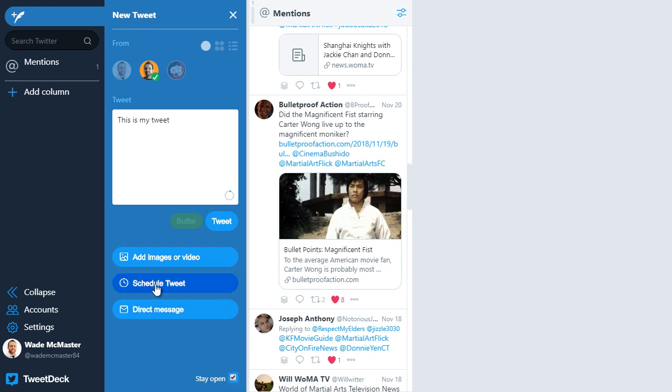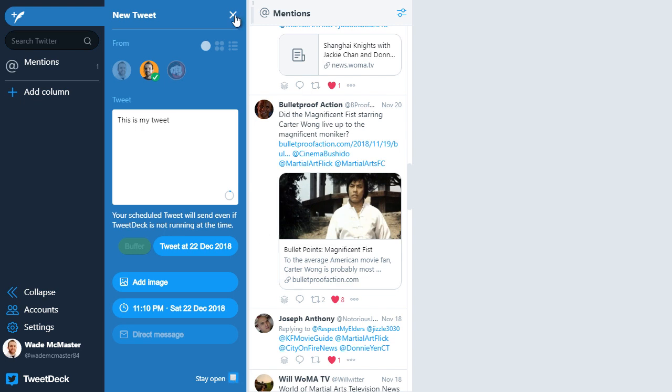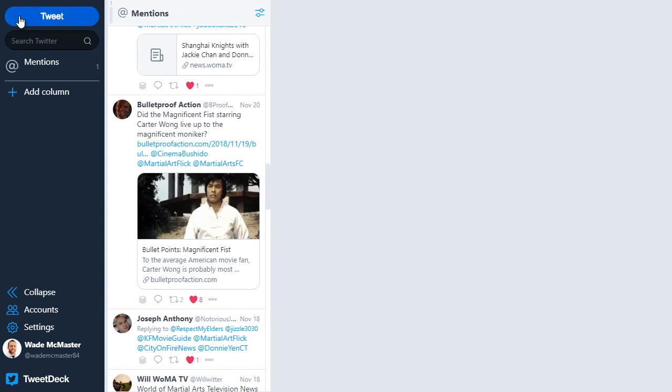But to schedule a tweet, all I have to do here is click schedule tweet, and you get this little time and calendar thing. So maybe I want to change it to 11 p.m. on the 22nd of December, and I can then go ahead and schedule this tweet if I want to. It's that simple. So it's a pretty handy tool. I'm not going to schedule this because I don't need to. You can schedule your tweets from here, from pretty much all of your accounts.